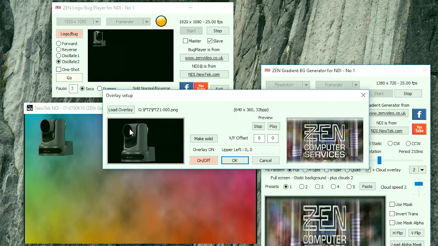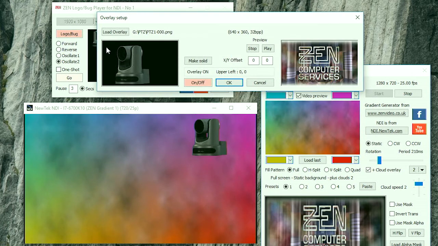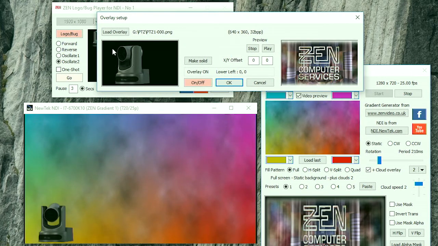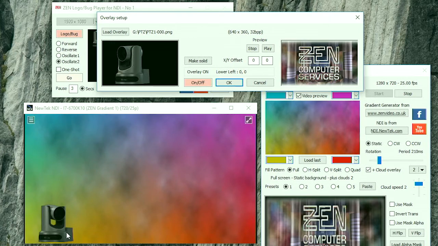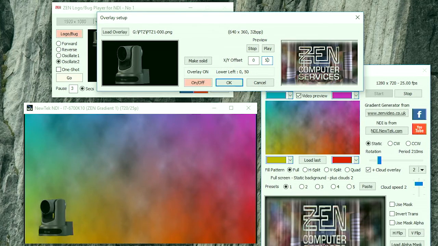If we go into the logo bug overlay setup, if you click in different places in this preview, then essentially you choose which corner it's going to be overlaid on, and you can then add an offset. So it's a bit close to the bottom there. Let's say you add an offset of 30. That should move it up a bit. Do it a bit more. 50. There we go.